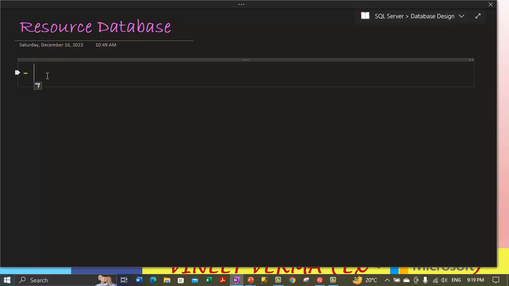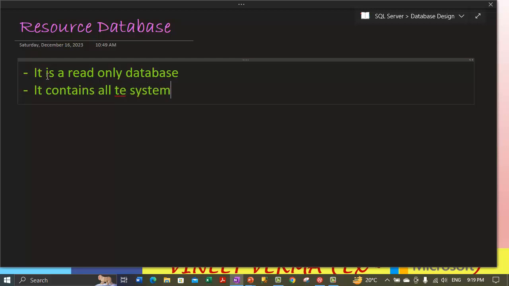So what is a resource database? It is a read-only database. That is the first point. And what does it contain? It contains all the system objects that are included with SQL Server. So first of all, it's a read-only database, and second, it contains all the system objects that are included with SQL Server.